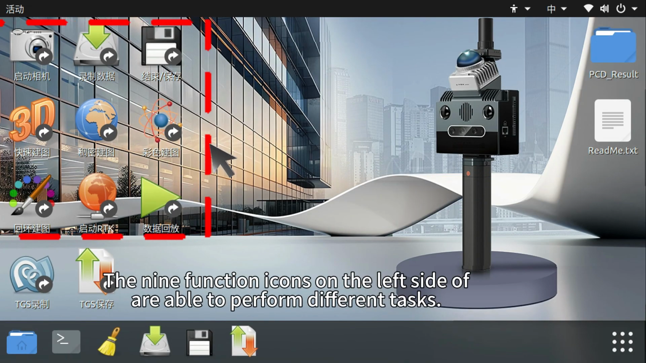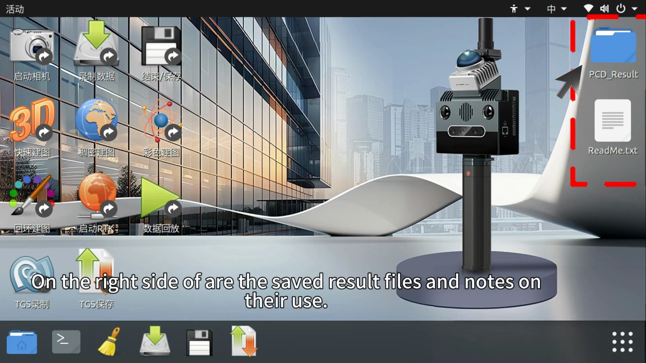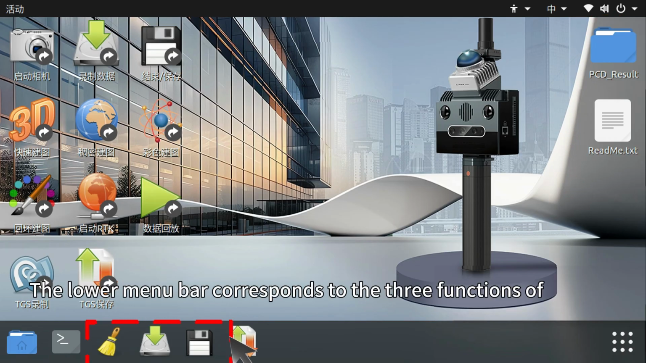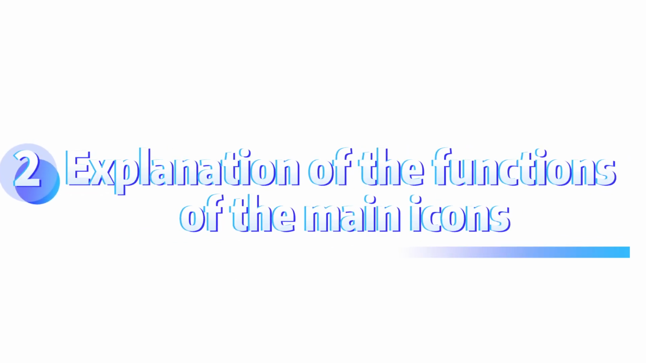The 9 function icons on the left side are able to perform different tasks. On the right side are the saved result files and notes on their use. The lower menu bar corresponds to the 3 functions of data cleansing, packet recording, and result saving. Two, explanation of the functions of the main icons.